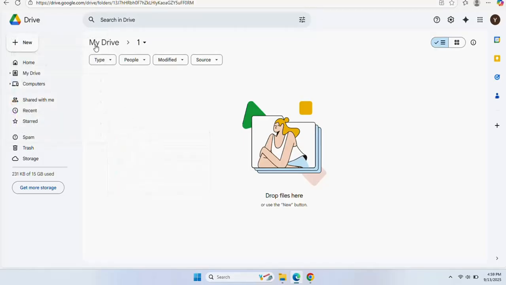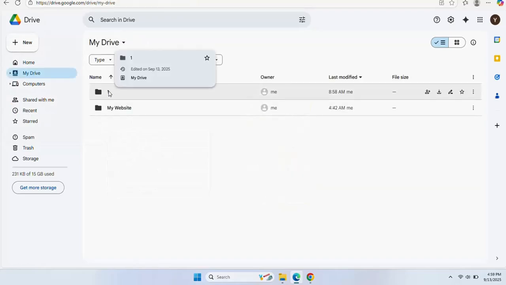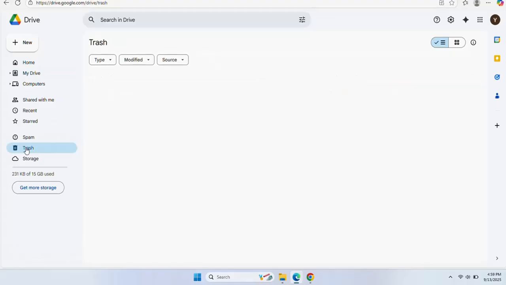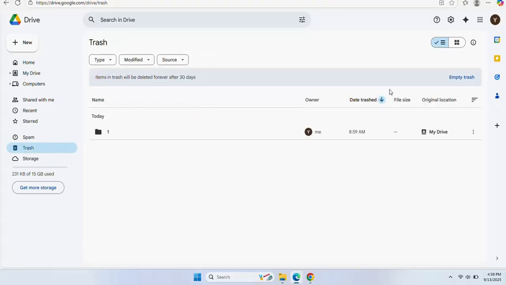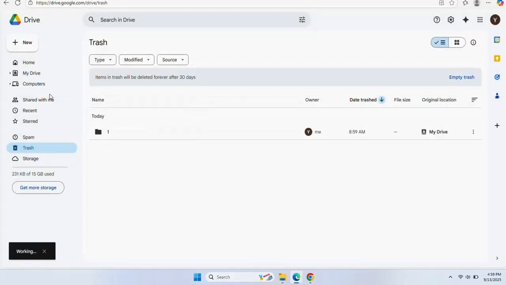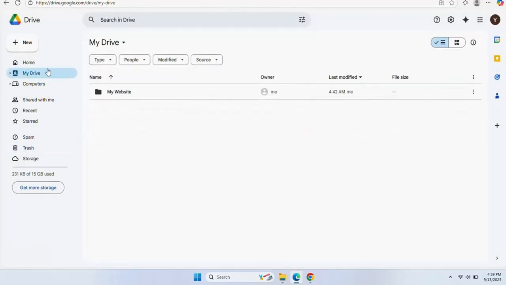Alright, let me go to my drive. If you want to delete the folder, you click on it, then you delete. It will go to the trash folder. If you want to delete it permanently, then you say empty. Then it is gone. So you go to my drive, and then it is gone.